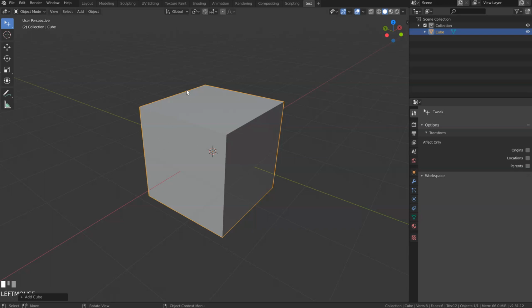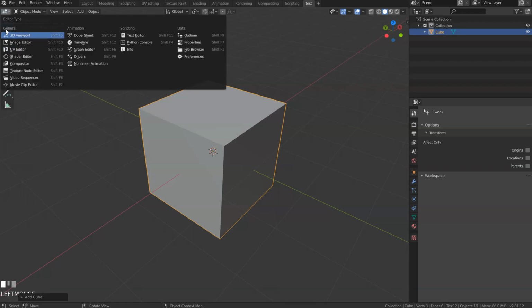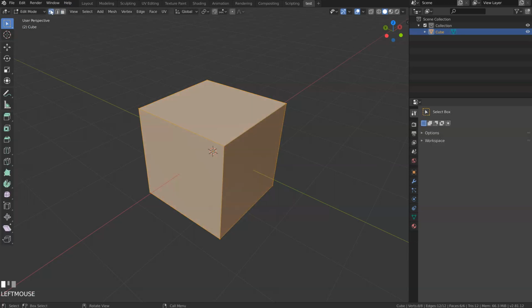Let's continue with the thread view. So, we saw all of this, we know this one to change the editor type. You have this one, which will allow you to change the mode of the object. You are in object mode here, and you can go in edit mode. That means you will be able to select vertices, edges, and faces.